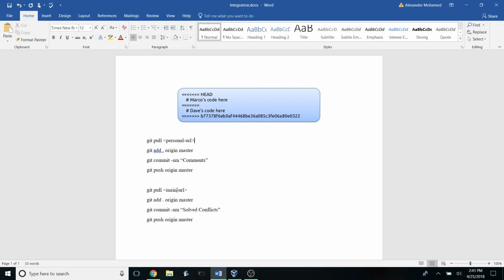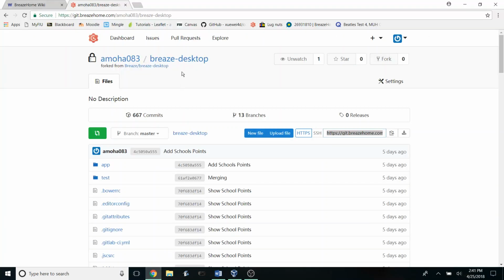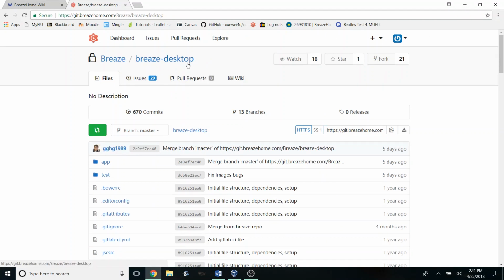Once this is done, your personal repo has been updated and you now have to merge your code with the production repo. So once again, you want to git pull and then you want to use the main production URL. So to do so, you want to go into the Breeze folder and then go into that same folder, Breeze desktop, and then you want to copy that link, or once again, simply click the button to the right.